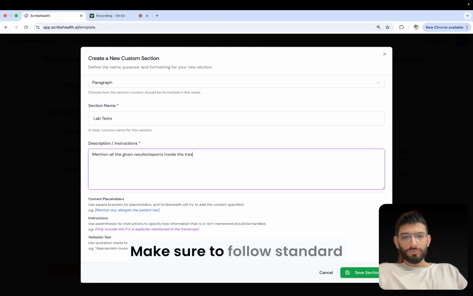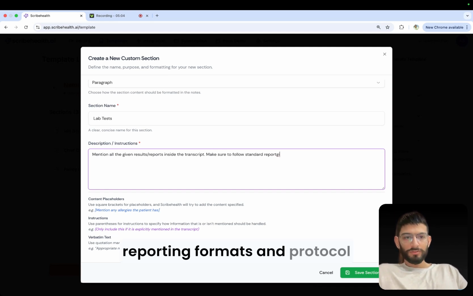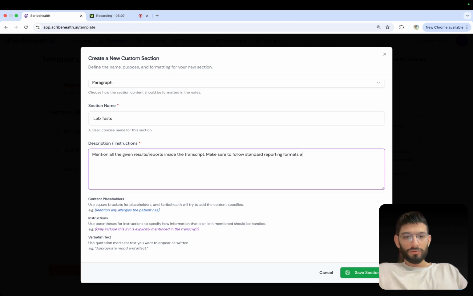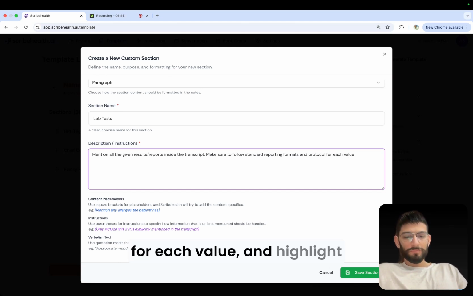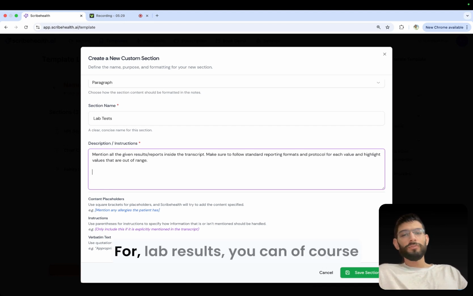Make sure to follow standard reporting formats and protocol for each value, and highlight values that are out of range. So yeah, that's what I could think of for lab results.